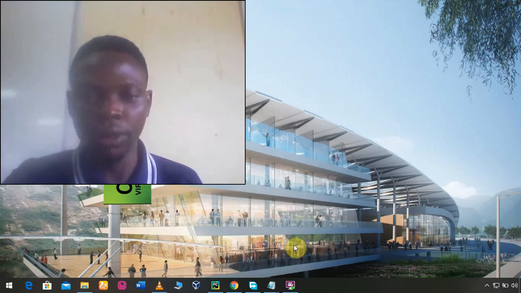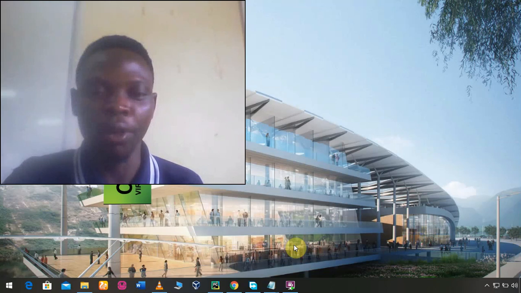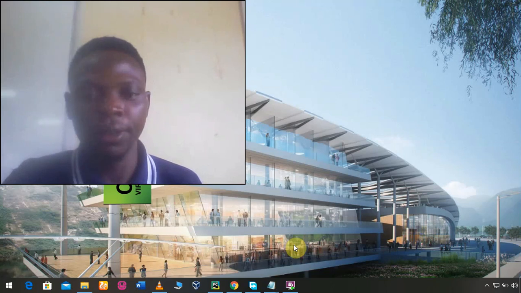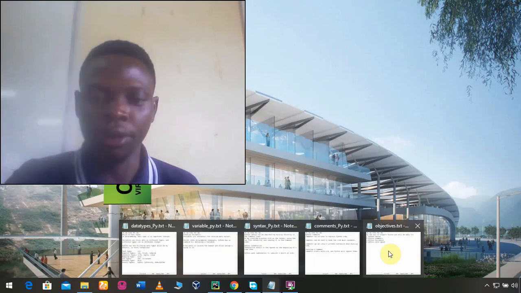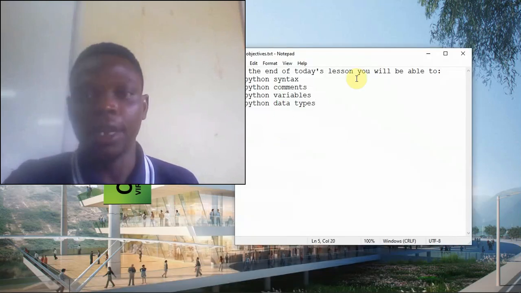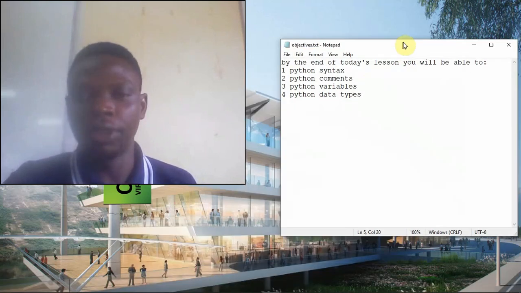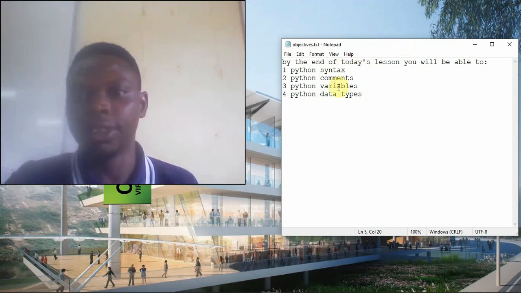And before we proceed, today I made a little note so that we can follow certain steps that will enable us to achieve our intended objective. So this is the first note I made, which is our learning objective for today.